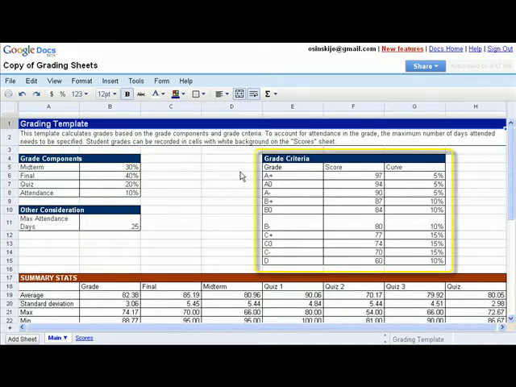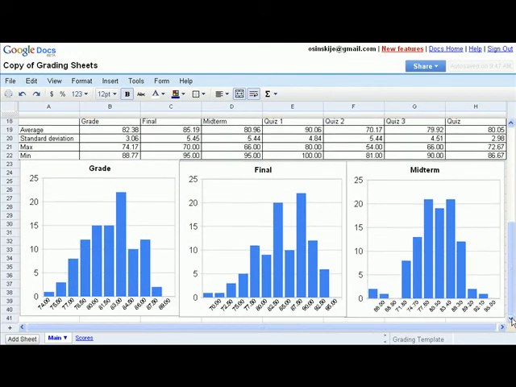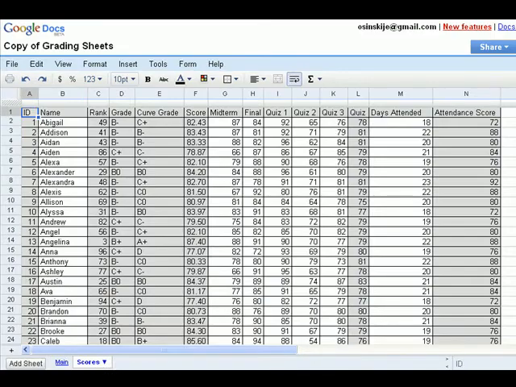You can establish grade criteria as well as a grading curve. You can even get statistics and graphs for the class. The next page shows each student's grades, including their attendance, as well as their relative ranking in the class.